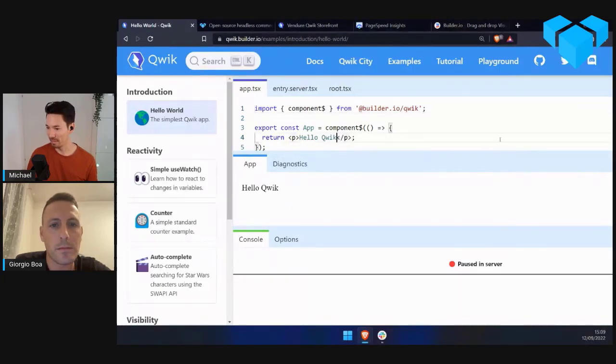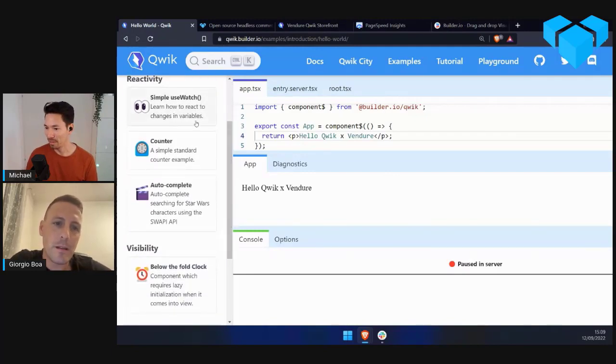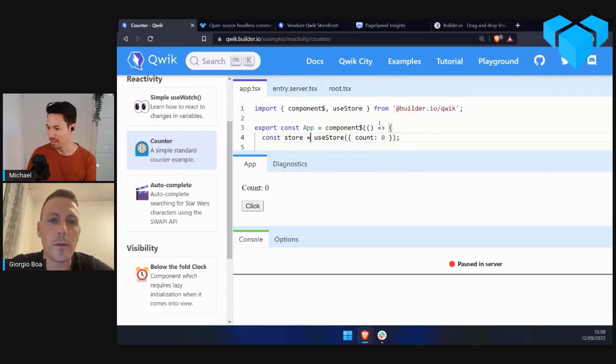Cool. Okay. And so let's see. I guess this is live. So let's see. Hello, Qwik. Vendure. Okay. So this is auto updating. We've got a counter here, which is another typical kind of demo app that you see with front end frameworks. So we've got a useStore. It's like a hook, I guess. I don't know. Do they call them hooks in Qwik as well? Yeah, the hook to hold the state of your application.